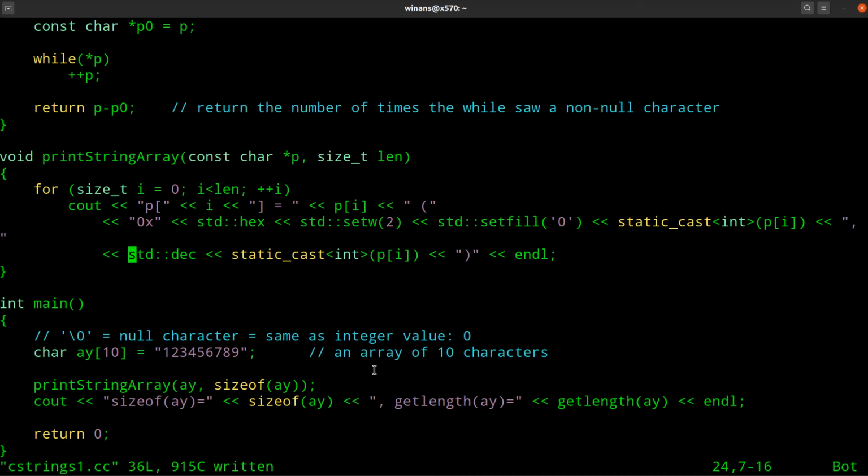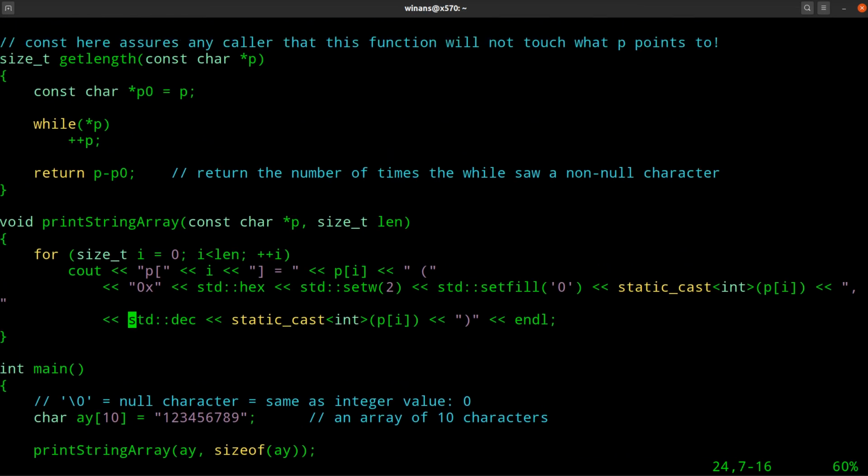So I'm going to print all that out, and then I'm going to do what? I'm going to print out size of the array, and I'm going to call this getLength function. And getLength gets a copy. It's going to get a pointer to the array as well, all right? Well, let's look and see what the getLength does up here.